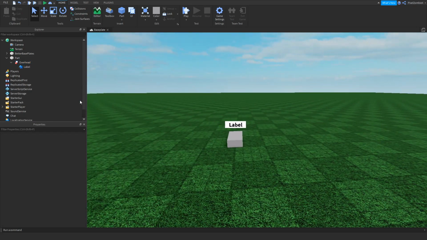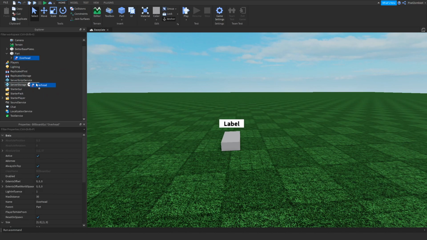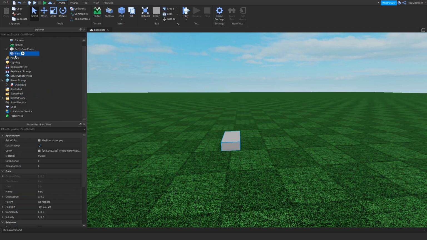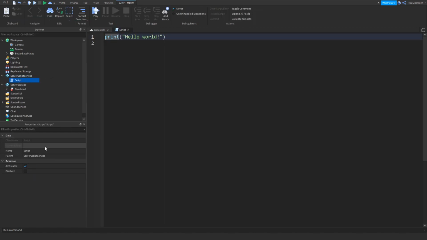Alright, so now we have to make a script to actually put this on our player's head when they join the game. So go ahead and throw this overhead GUI object into ServerStorage. You can go ahead and get rid of this part. Now in ServerScriptService, I'm going to insert a script, and I'm just going to name this Overhead.